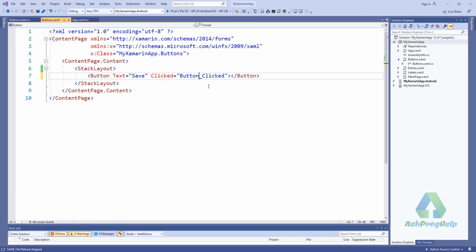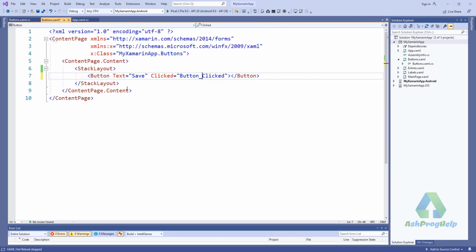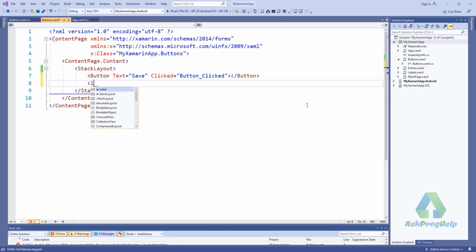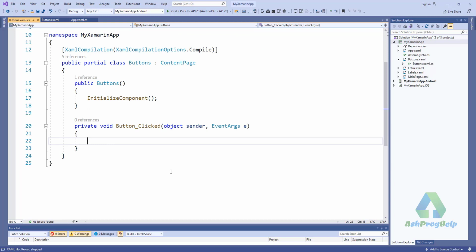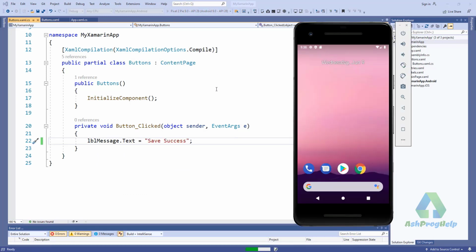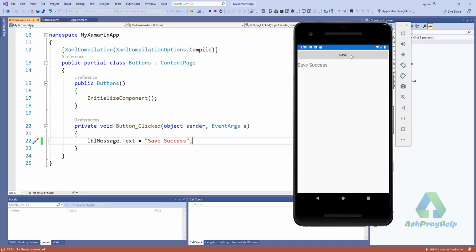Create a click event of this button. If you click on this button, it will go into this function. Okay, let's create another label. Change the text of this label. Okay, let's run this application. Okay, that's good.